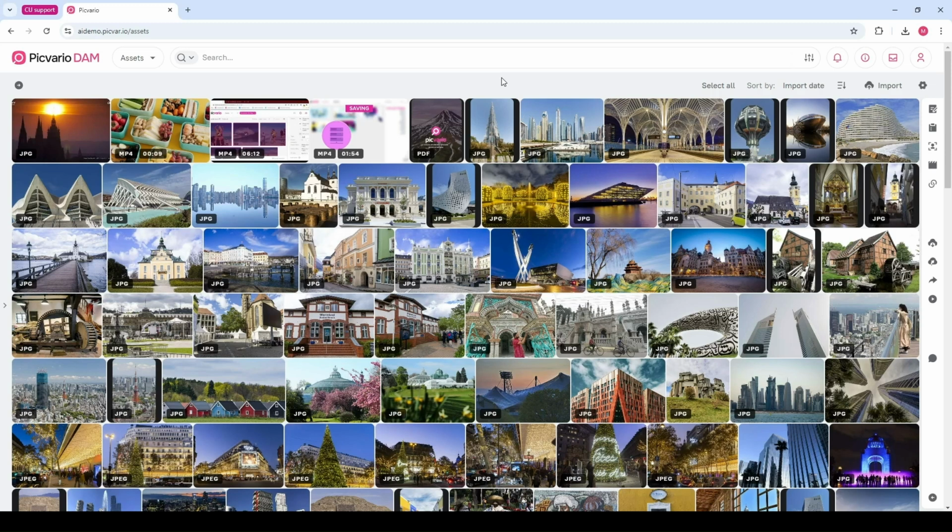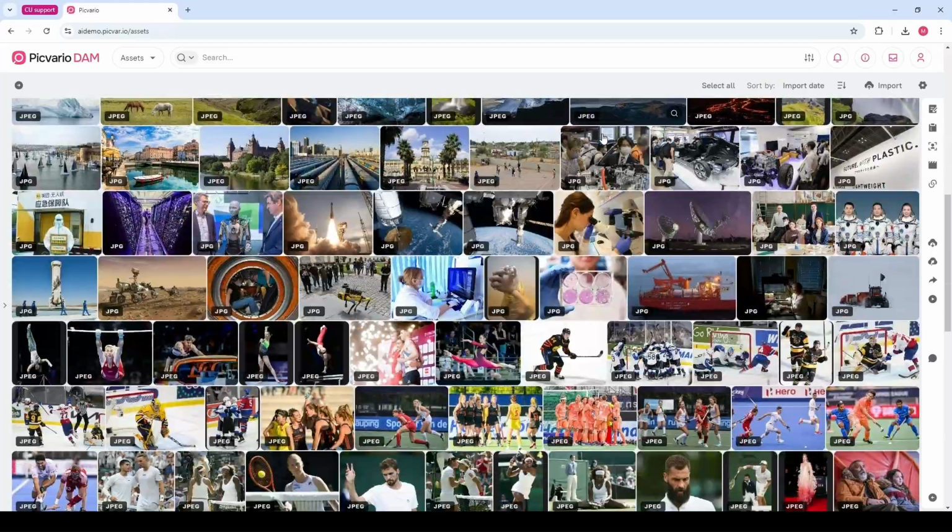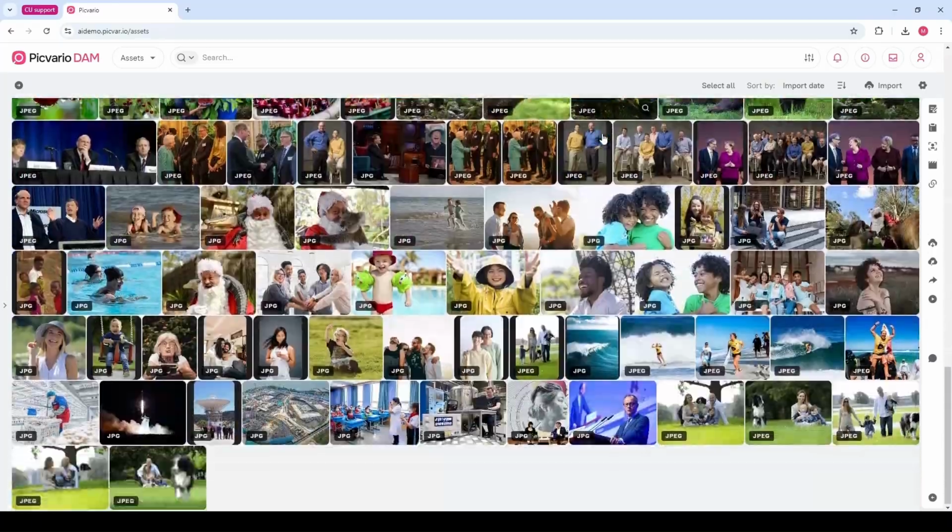Let's get started. You can access the system via the web browser. You just need to enter your workspace address in the address bar, log in, and you will find yourself in the asset feed. The asset feed is the heart of the system and the basis for most interactions. It displays all the assets that are uploaded to the system.